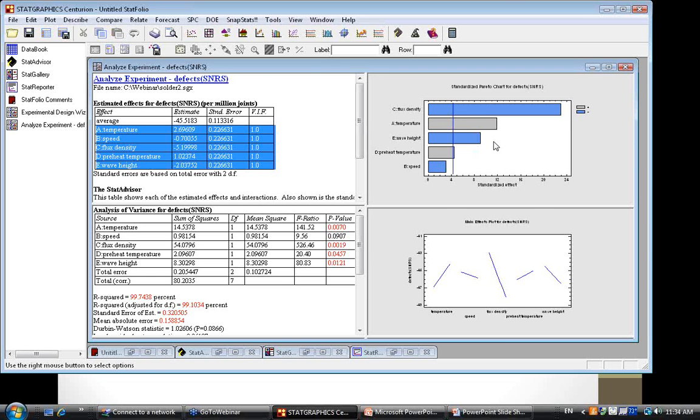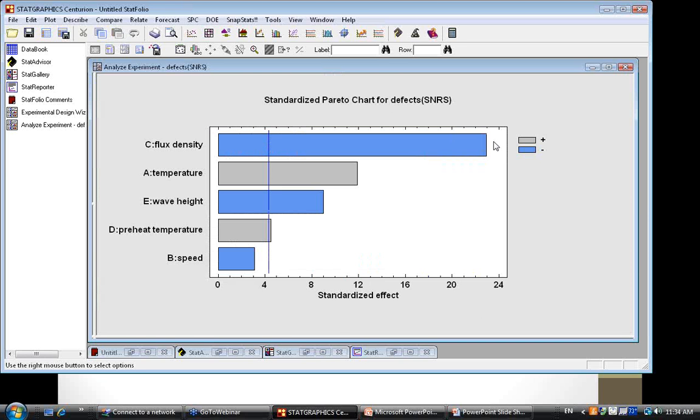And if you look at the standardized Pareto chart over here, you'll see that certainly flux density, temperature, and wave height are quite significant factors. Preheat temperature, well, it is statistically significant. It's to the right-hand side of the line. Speed, on the other hand, is to the left of the line. Okay? So we are definitely picking up some significant factors.